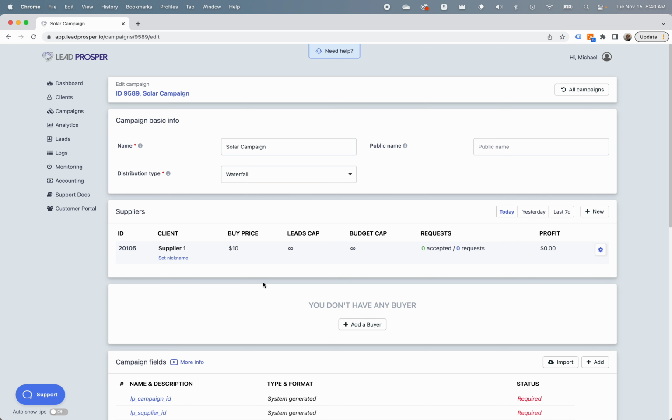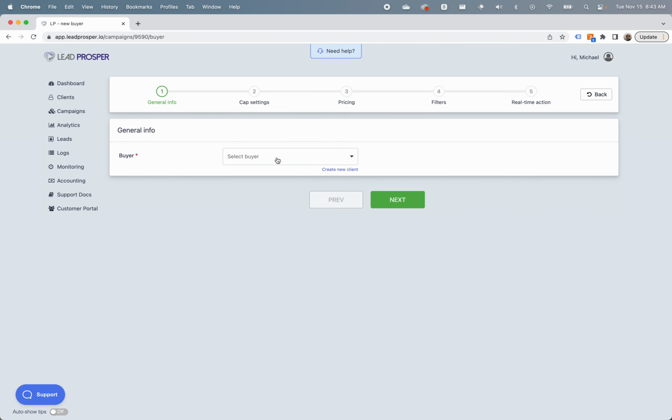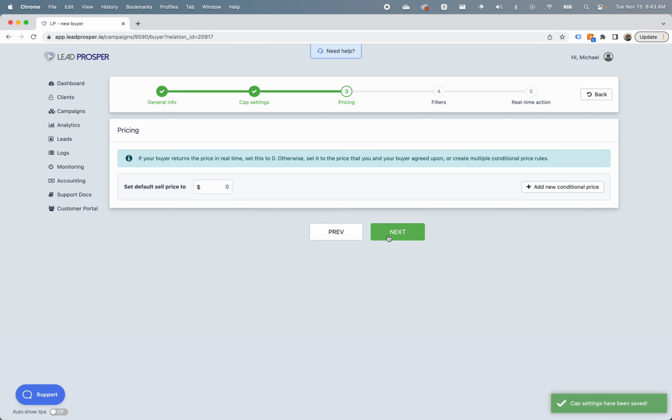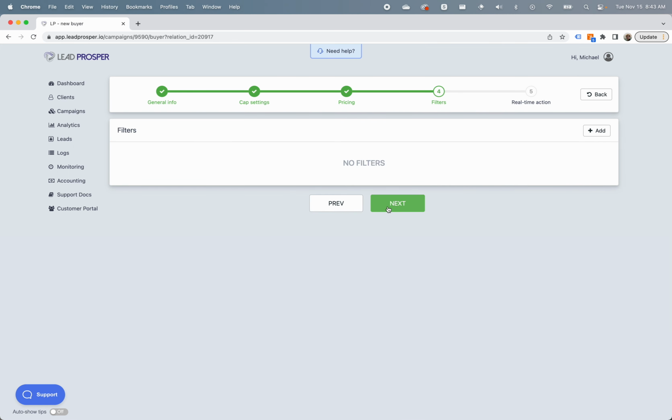Once you've completed the initial build-out, you'll add your supplier from your directory of clients or create a new one, inputting the agreed-upon cap and pricing information and adding any filters you'd like to apply to the supplier, such as a profanity filter. We'll repeat the process for our first buyer, either creating a new client or choosing from our existing directory. We'll add any applicable caps, input pricing information, and select any filters we might want to add.